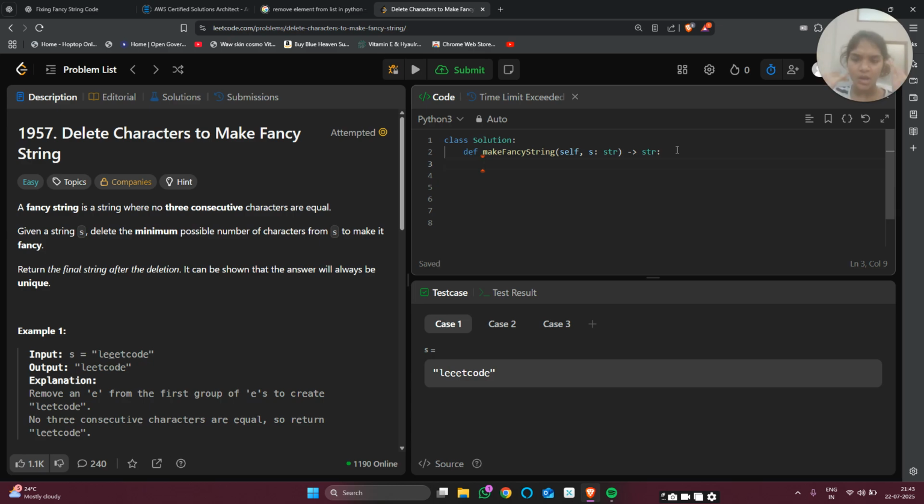First, I should be iterating through each element and checking how many elements have the same alphabet in the string. Before that, I'll be making a list. I want to store the entire output string, the fancy string, as a list first. So I'll have a result as a list. And now I should iterate through the word: for i in S.